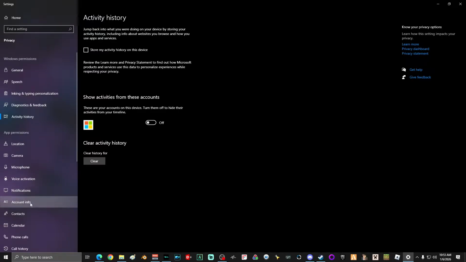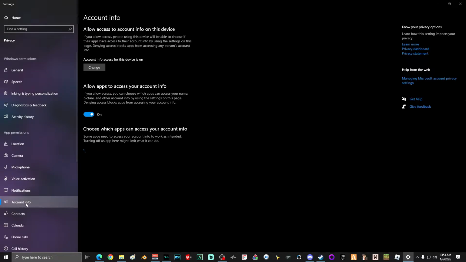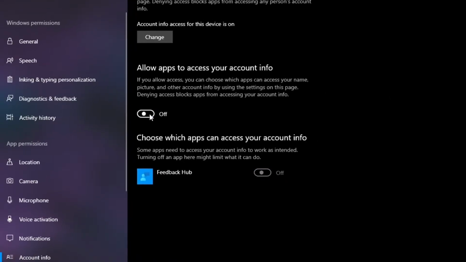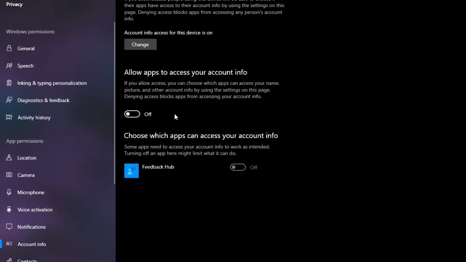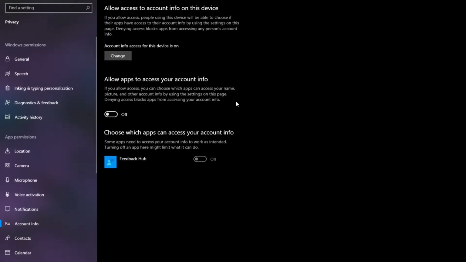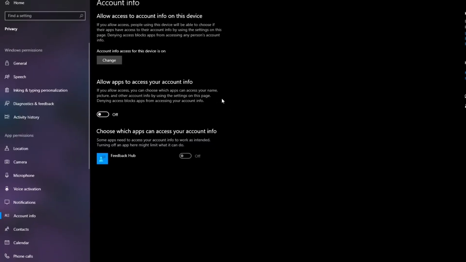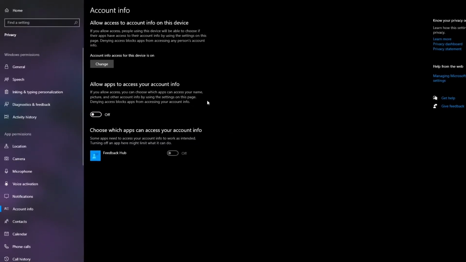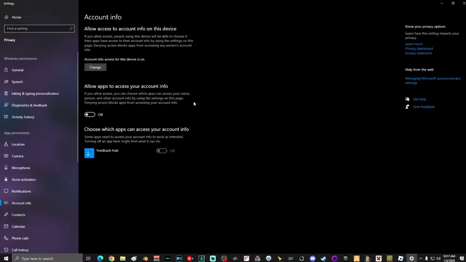Now come over here and select Account Info. Once you're on the Account Info tab, go ahead and turn that off. Turning this off blocks all applications from using your account information, like your real name and other personal information that you don't want people to have.